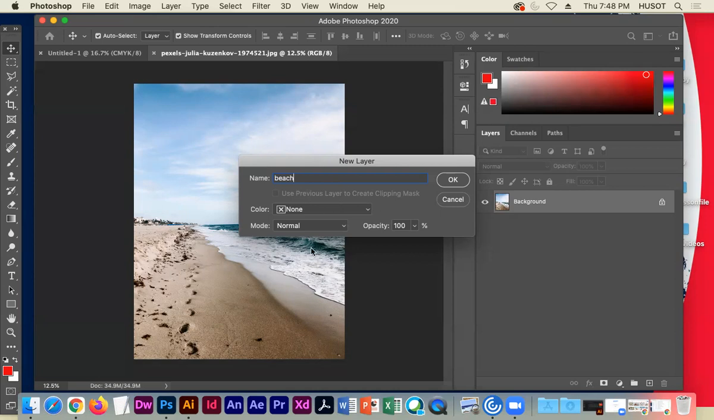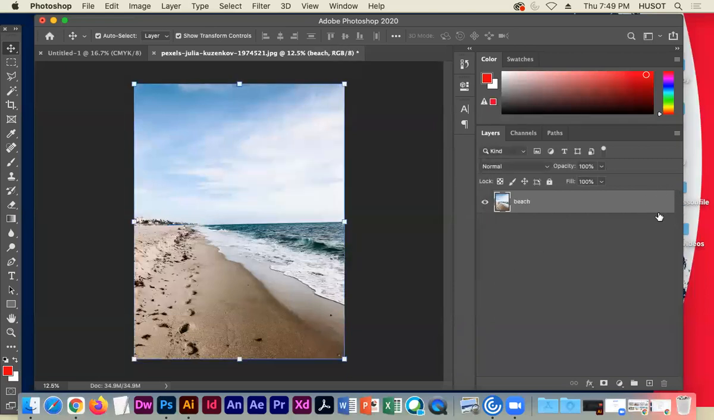We're going to leave everything else as default, just normal layer mode, 100% opacity, which means you can't see through it, and no color behind it. We're just making this an image that we can play around with. So we're going to click OK. You're going to notice the little lock has disappeared and the layer is now named beach.